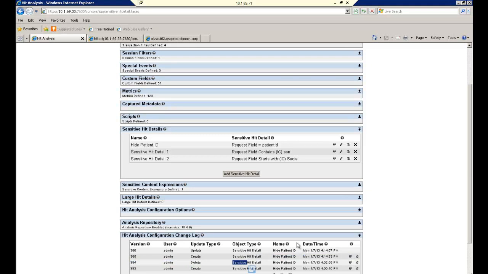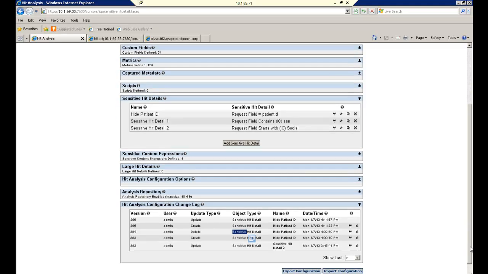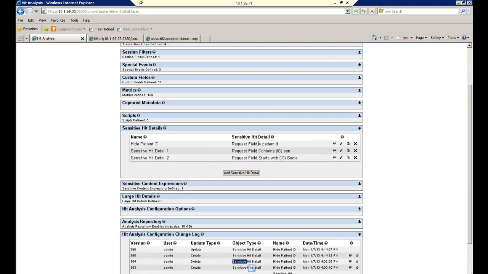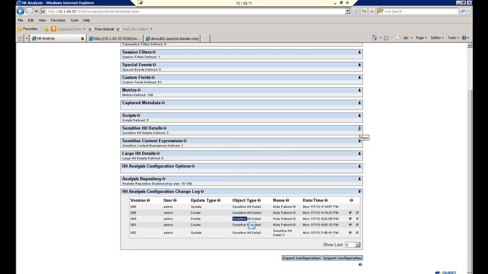So any of these messages that go into our changelog, if you wanted to set this up for auditing, you could have these sent out to syslog, and the syslog can go to an auditor who would see anytime any admin made a change to any one of the sensitive hit detail fields. So this is yet another check to make sure that nobody makes changes to these hit details in order to see this data once they're configured. Now, going beyond this data, we can also go, and I'll show you some sensitive content expressions in a minute.